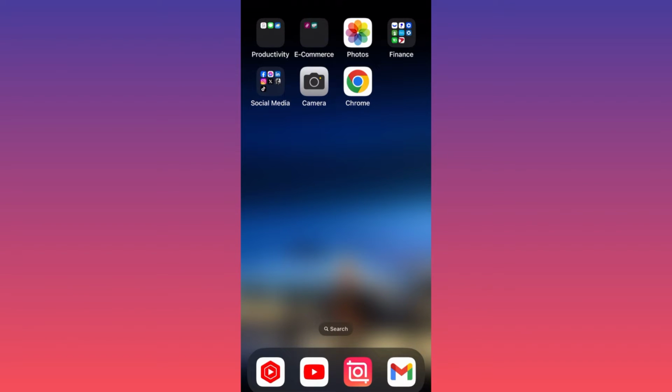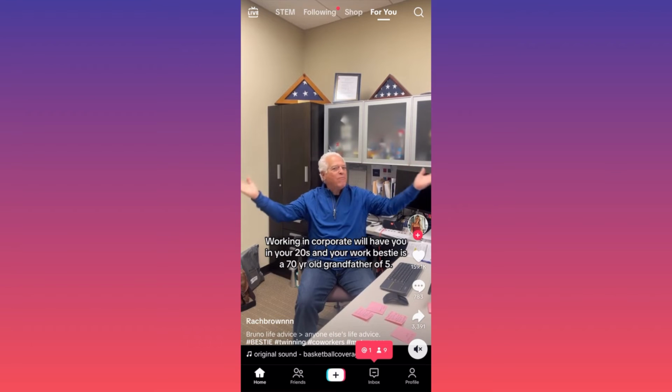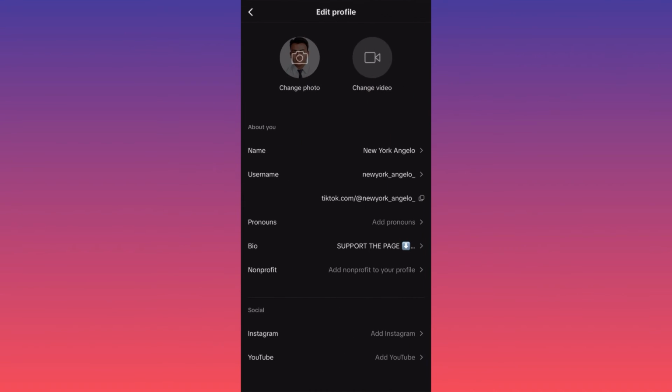So first thing, let's launch the TikTok app guys, and let's click on the lower right corner. Let's click on the profile, and in this example what you want to do guys, you want to click on the button edit profile.